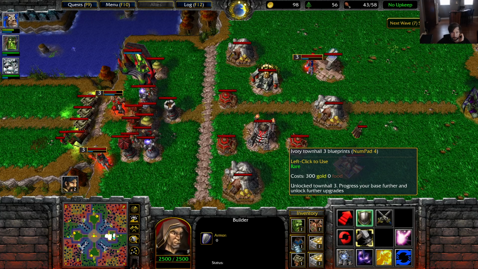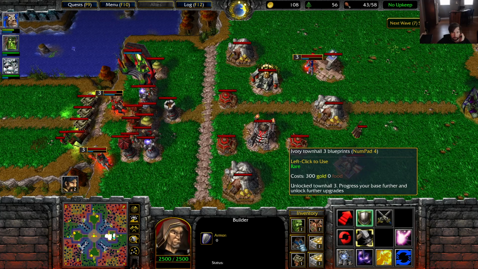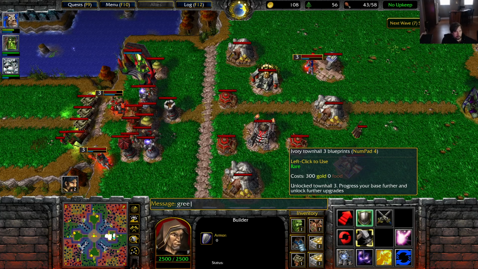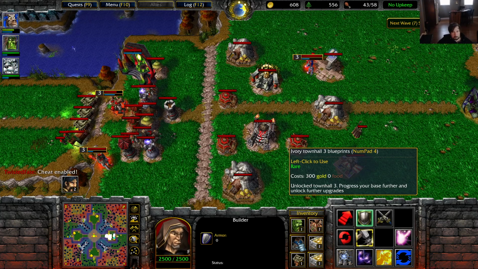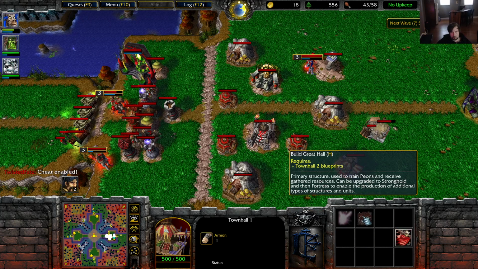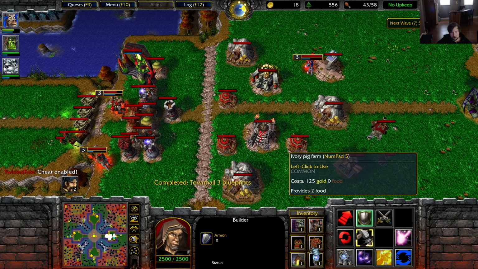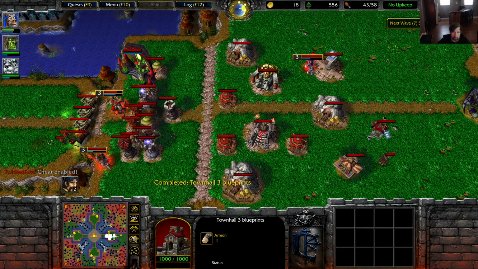All right, here's something. These are Town Hall 3 blueprints. I don't remember if in this version, let's see. So if I make these, perhaps it'll allow me to. Does it count? No. So yeah, you have to get each incremental blueprint building.